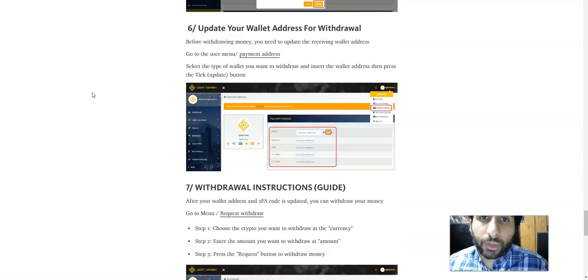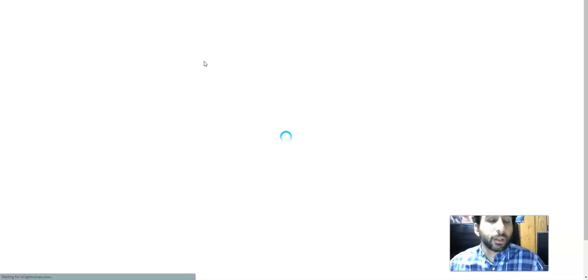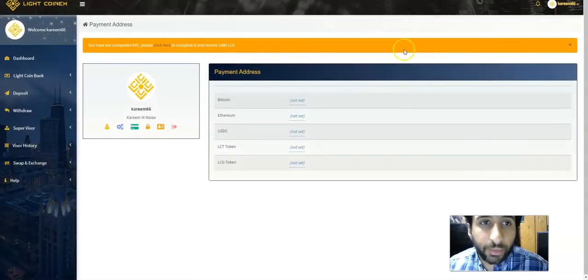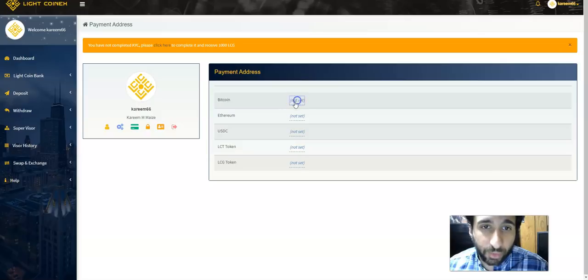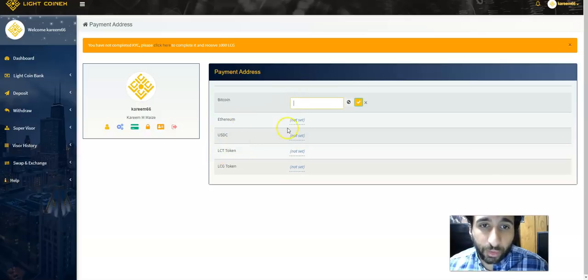You can go from different currency to currency, USDC to Ethereum to Bitcoin to whatever you want to go to. And then you can update your wallet address for withdrawal. So when you want to take out your money, before withdrawing you're going to need to update your wallet address. How do you do that? You go to the user menu, the payment address. You can also see it here when you click on your icon, payment address, and then you can set your Bitcoin, your Ethereum, your USD.